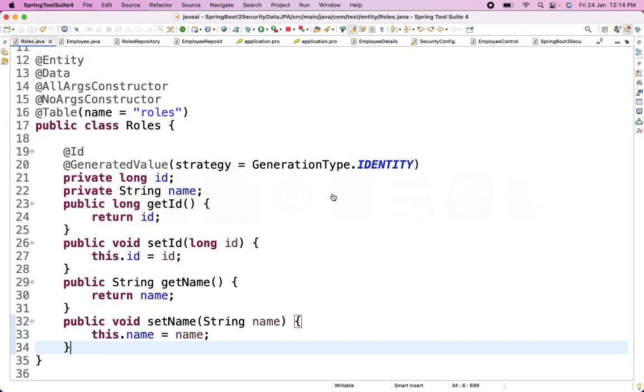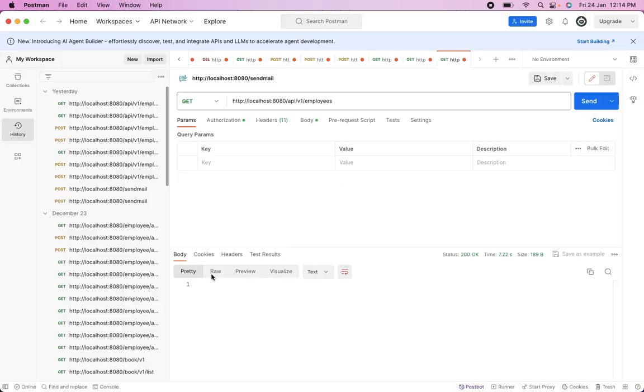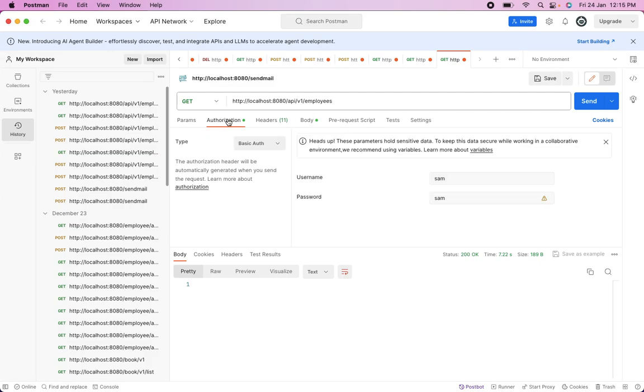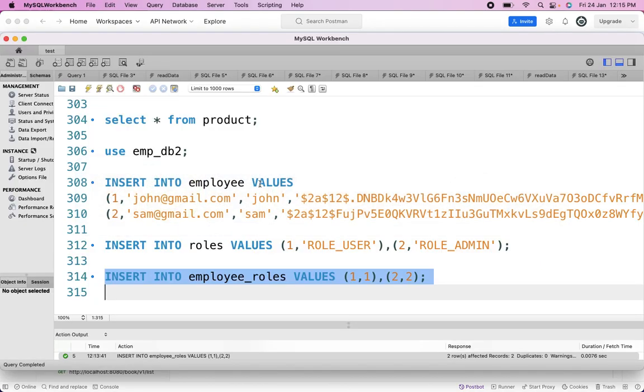What are the endpoints we have? Employee controller, API v1 employees is the URL. Get mapping, post mapping, put mapping. Now you can see get mapping, here you can see employees. If you go for the authorization, we are using basic authorization. So what is the username and password we have?